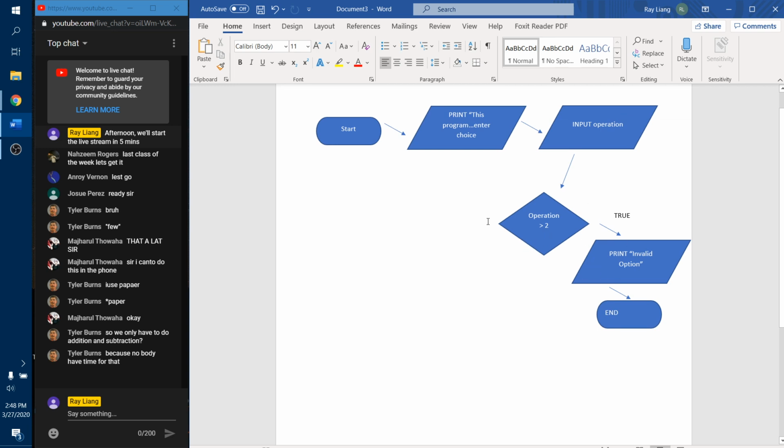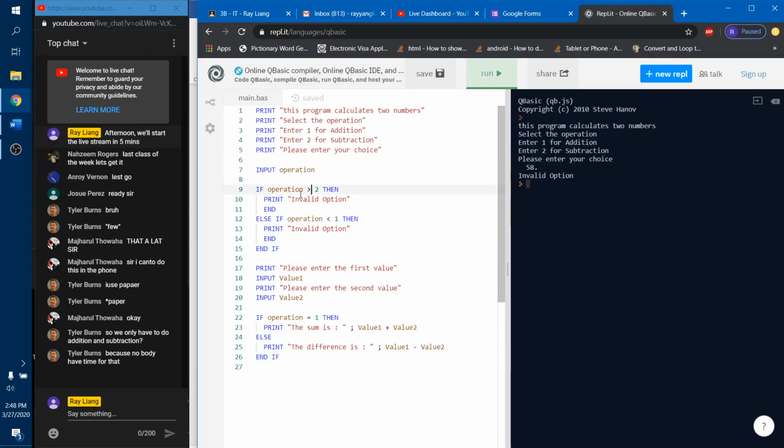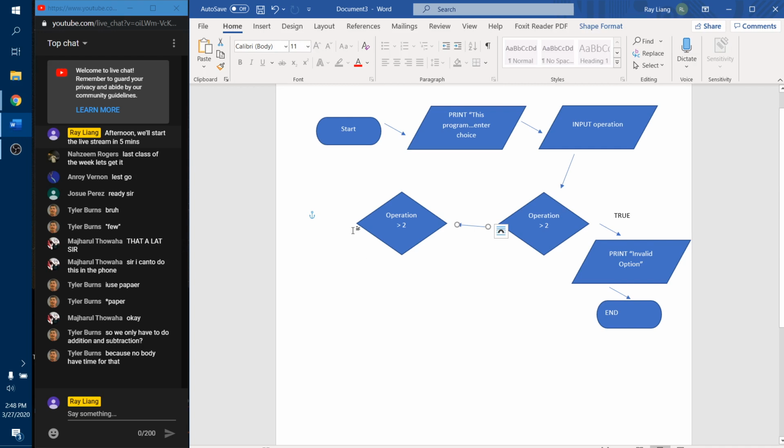Now what happens if operations is greater than 2 but it's false? What if it's not greater than 2? Well, we go right into the next branch and check. No, it's not greater than 2. Else, let us check: is operation less than 1? And we do the same thing. Let me just change this. Instead of greater than 2, we're doing less than 1. Now we're gonna put the true over here.